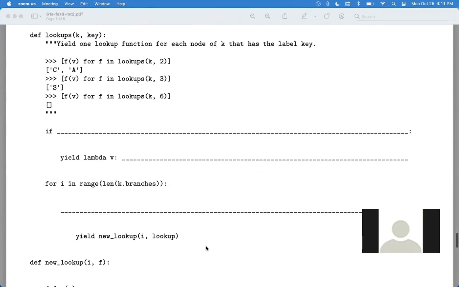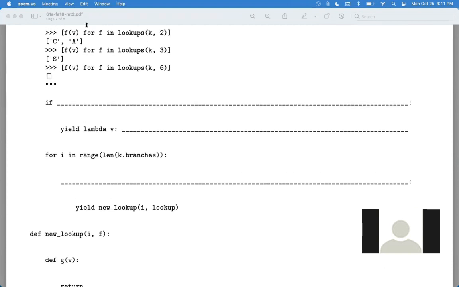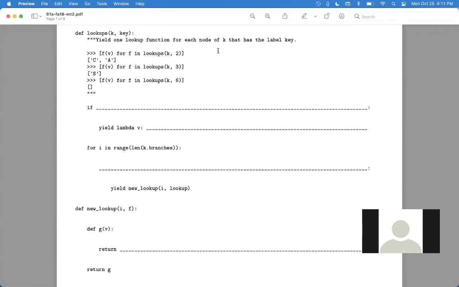So now we have to write some code. There's 2 parts here. Yield a lookup function for each node of K that has the label key. Well, I think whenever you're trying to do something for every node that has a particular label, then you're going to end up traversing the whole tree.